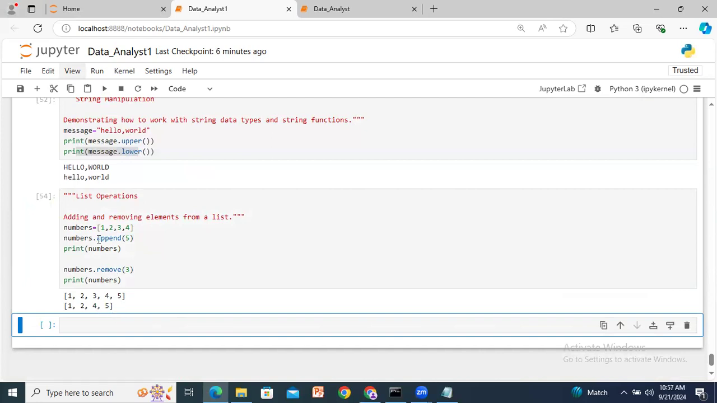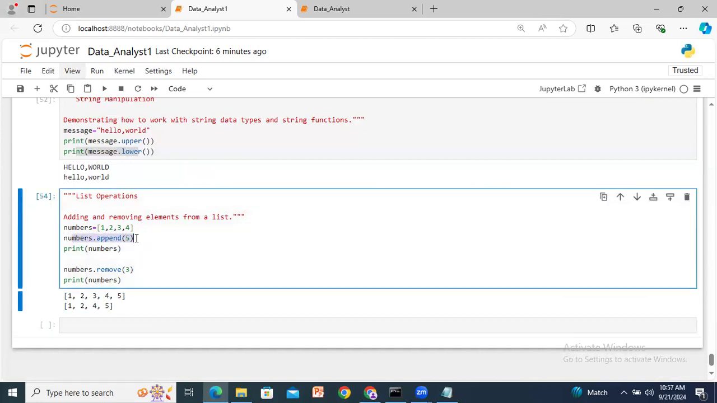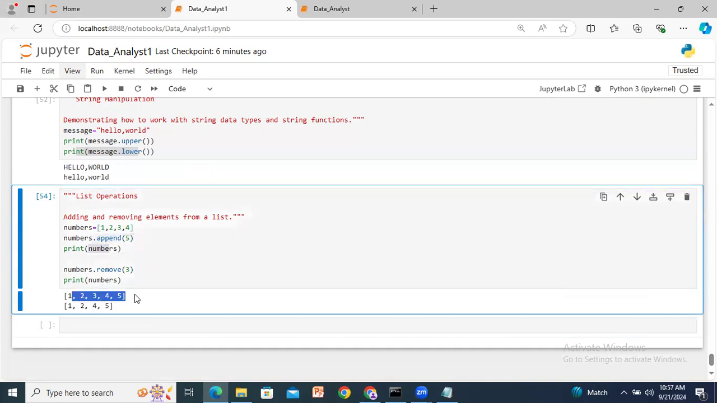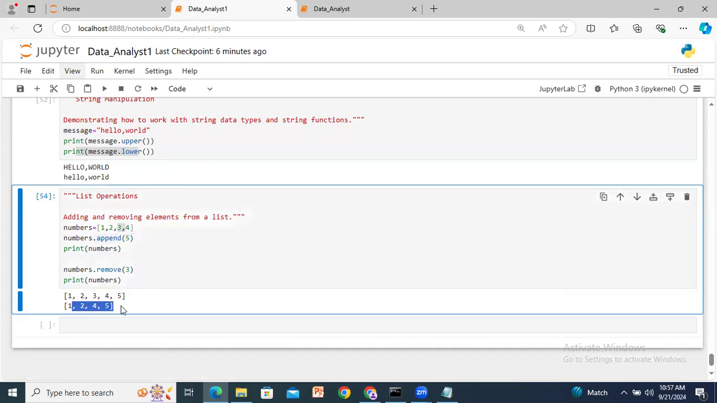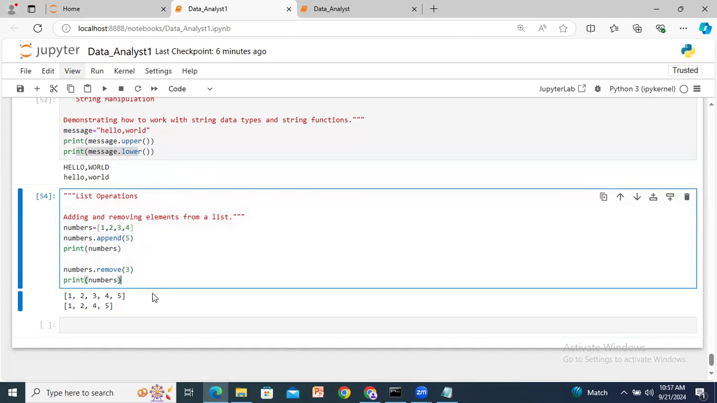So numbers.append(5) means at the end, I add the number 5. Print numbers, so the first output is 1, 2, 3, 4, 5. Numbers.remove(3) removes the 3 from this list, and printing the numbers gives 1, 2, 4, 5. Okay, so this is the output of the list operations.